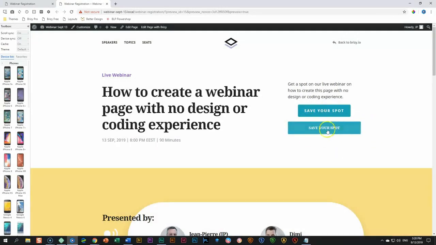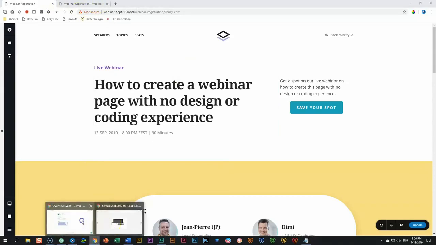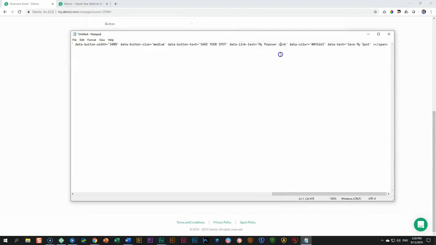But you, like me, will not like that font over there. You would like to have it in Noto Sans so you can keep your site consistent. What you need to do for that, and remember when you are working with text and coding and script, don't use Word. Go for Notepad. It's much easier. So you go back to Demio over here and you copy that. You bring in Notepad and then you paste the text.